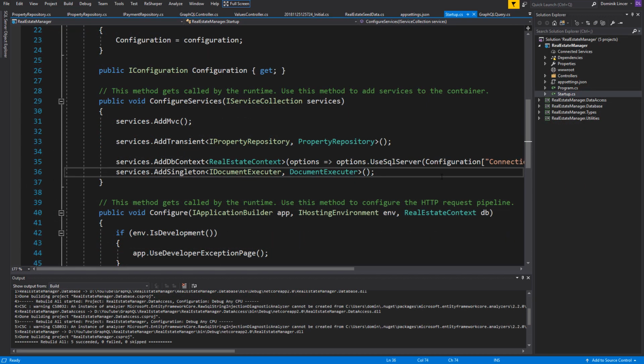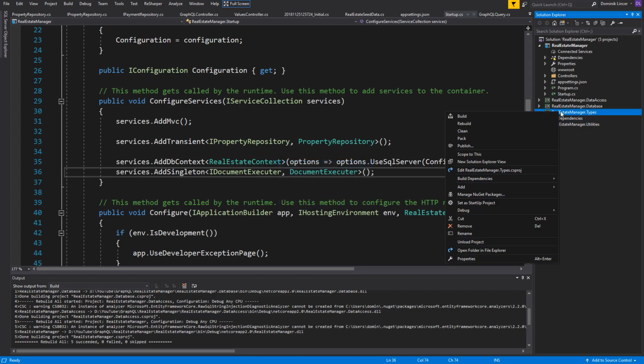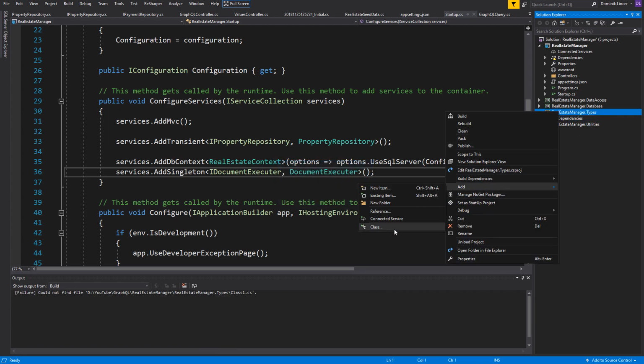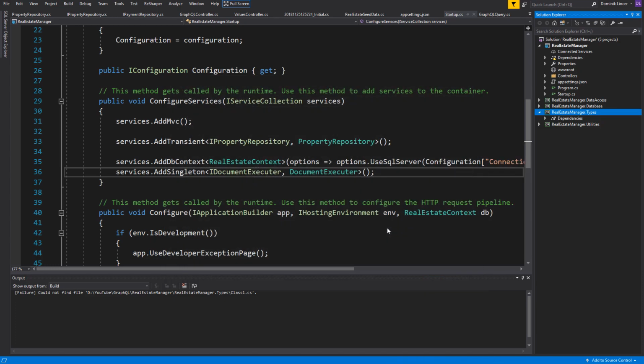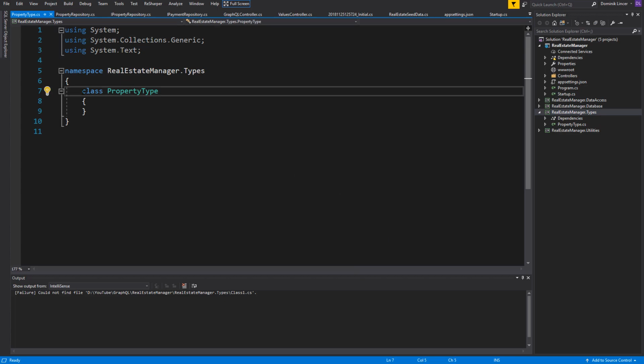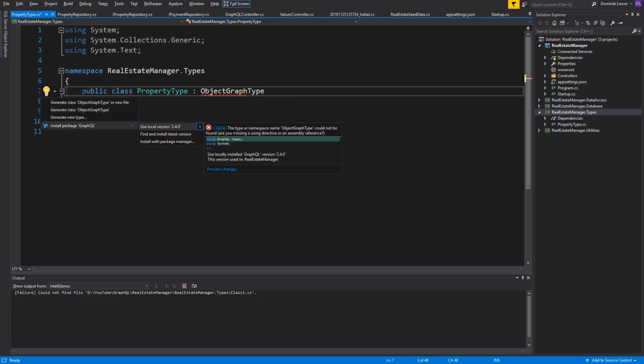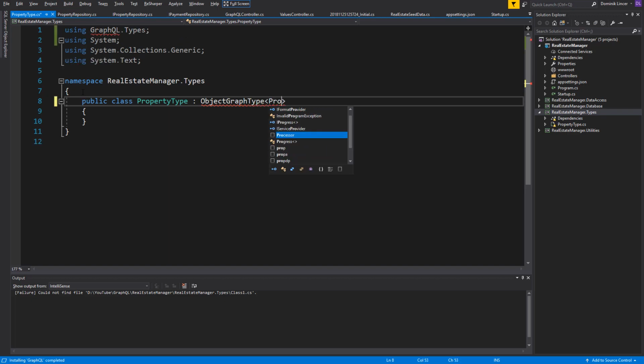The next thing that we need to do in order to create our first GraphQL request is to add the property type. This type will describe which fields we want to return if user asks for them. Let me first remove this default class here and add our own, the property type. Let's make it public and it will inherit from ObjectGraphType with property as a generic parameter.